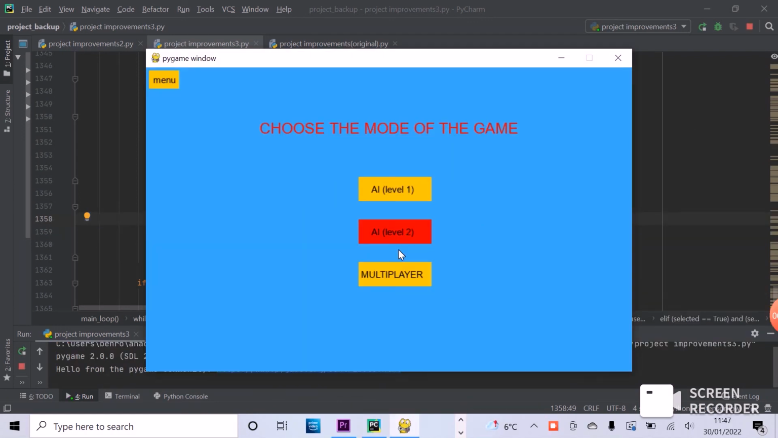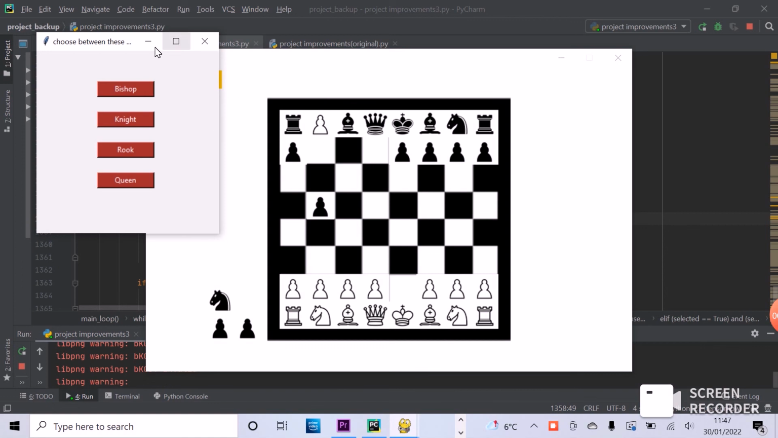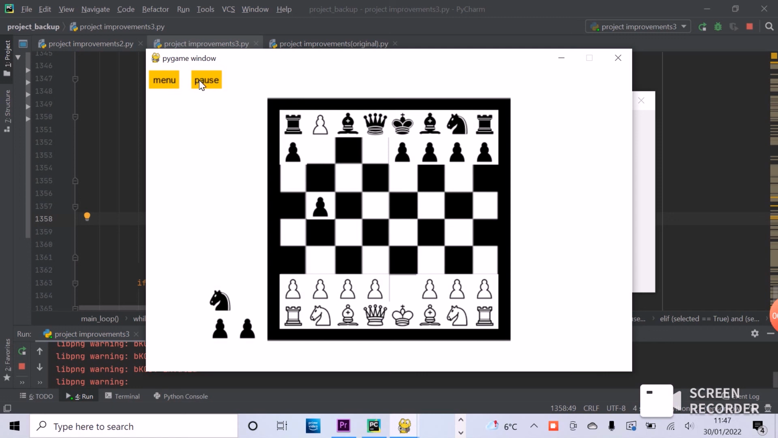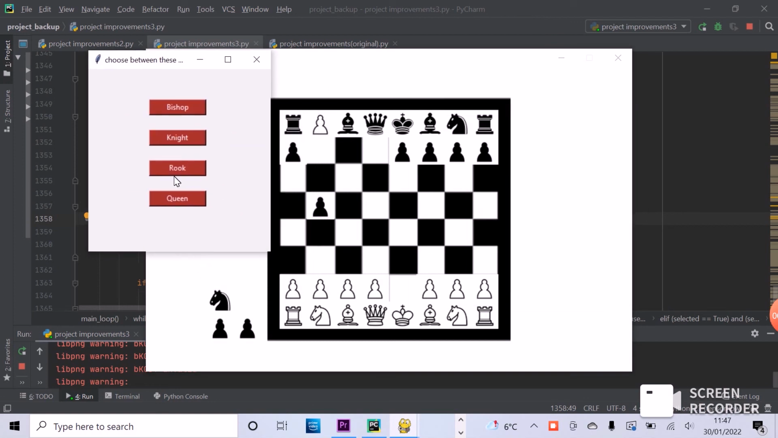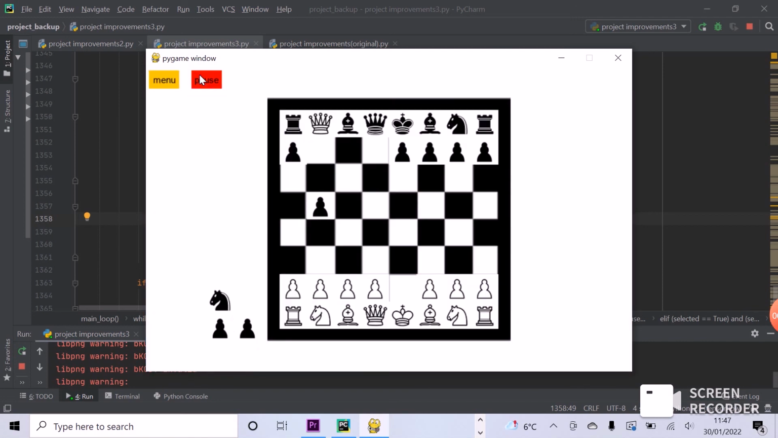Now we need to check something in our pawn exchange interface. So if I bring the pawn to the end, if I bring the pawn exchange interface here and try to pause the game or go back to the menu, as we can see, we can't do this because it's not allowed. The user should choose the piece that should be exchanged with the pawn, and then they're allowed to pause the game or go to the menu.